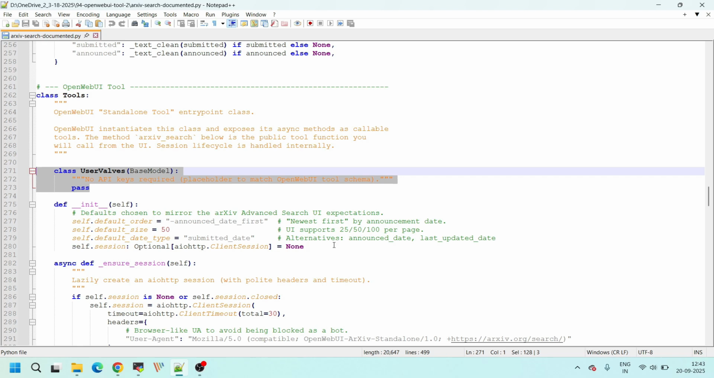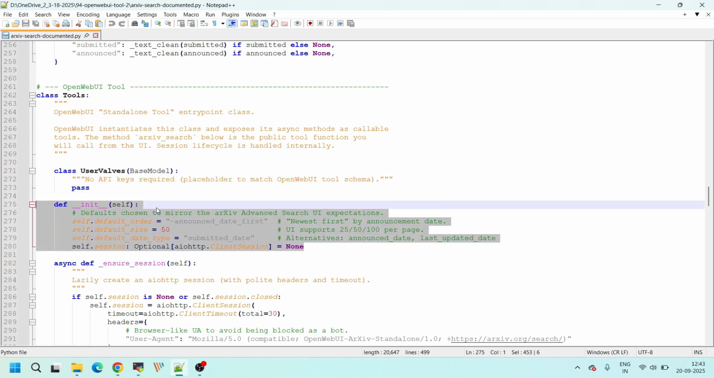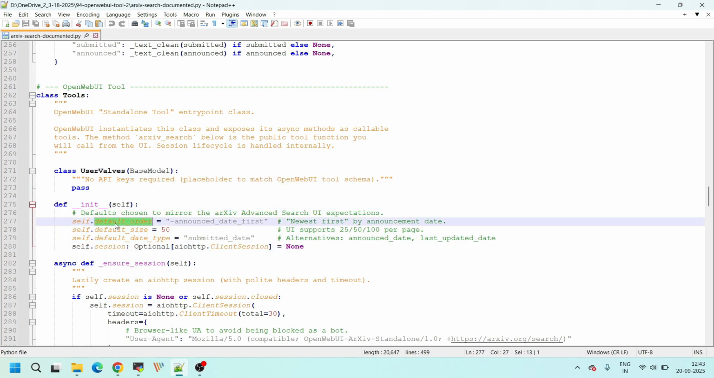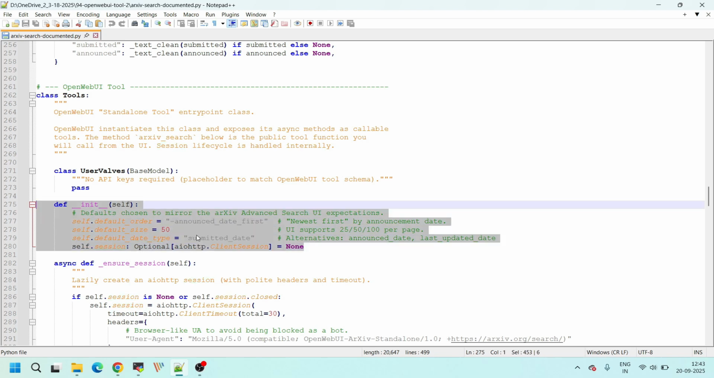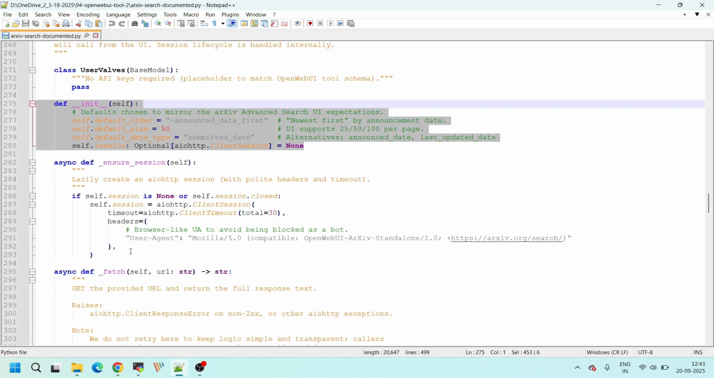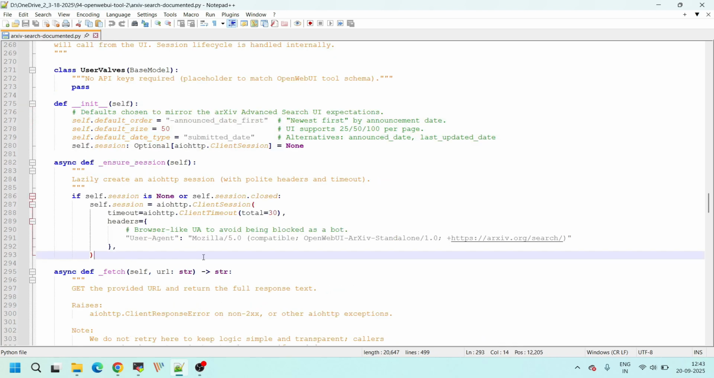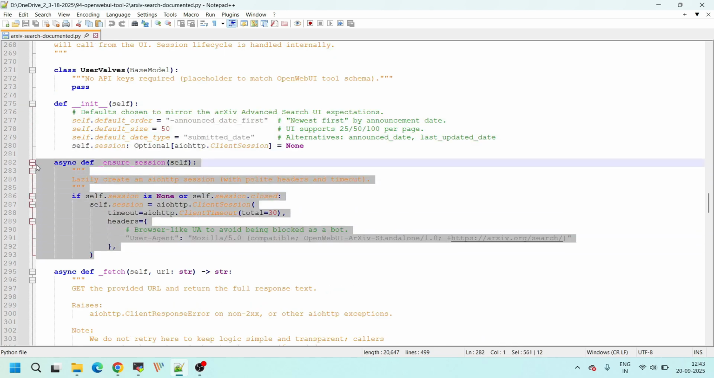And then here I am defining this main init function. Here I am setting some key variables, self default order, default size, default date type, and some session. These are some key variables that I am defining. You can change them if you want. So here we are creating this ensure session. So this is some intermediary session mainly used for web scraping. It adds a polite browser-like user agent header so ArXiv does not think you are a bot. It also applies a timeout for safety.